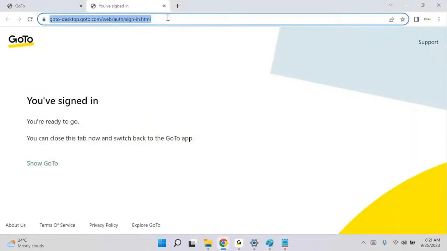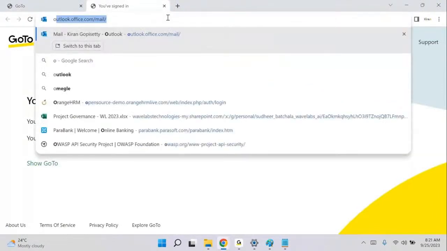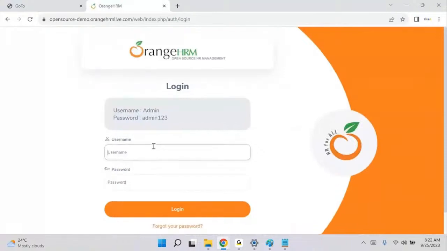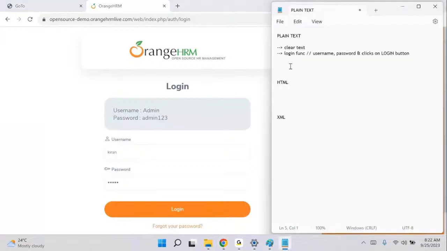So let me open a small demo application. So something like this. Here I supply the username Kiran and the password Kiran. When I click on login, what will happen? When I click on login, the login button has code present inside it. And assume that the developer uses an API technology to transfer these credentials to the backend system or to the server. If the developer has used text format as a mode of communication, what happens?